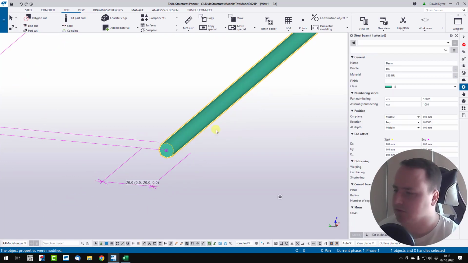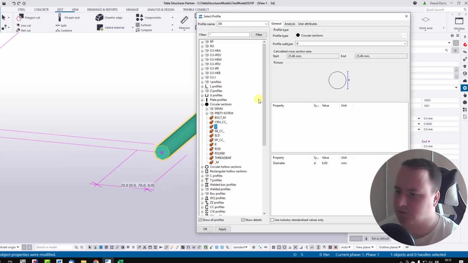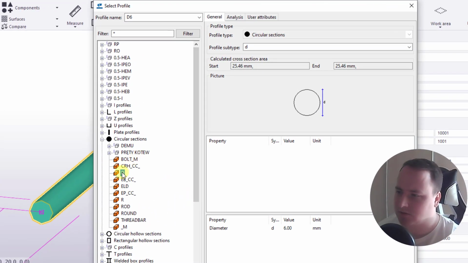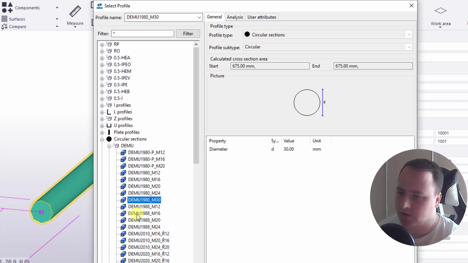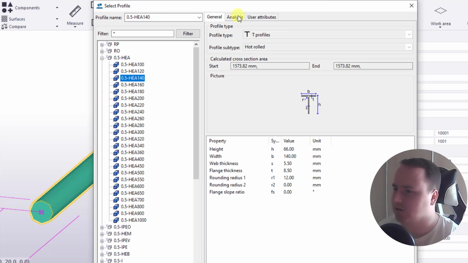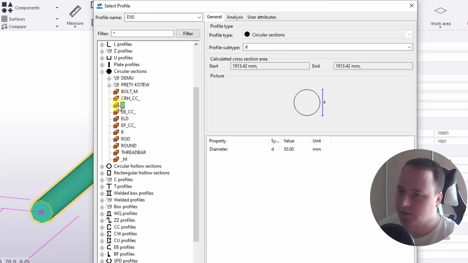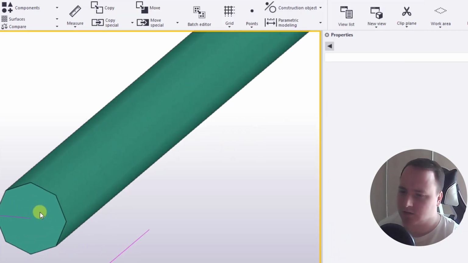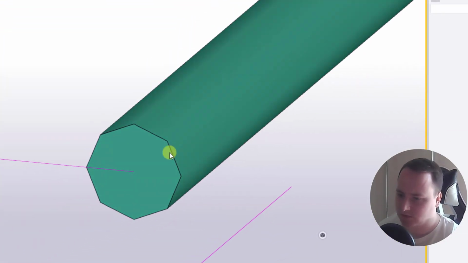Double click on this beam and open profiles, and we can see now this D profile which I am using. It's not a catalog profile, it's a parametric profile. Parametric profiles have this orange icon here, but catalog profiles have this blue icon. In catalog profiles, the area of the cross section is defined, but in calculated profiles, it is calculated by Tekla Structures. We can notice that this is not a perfect circle.